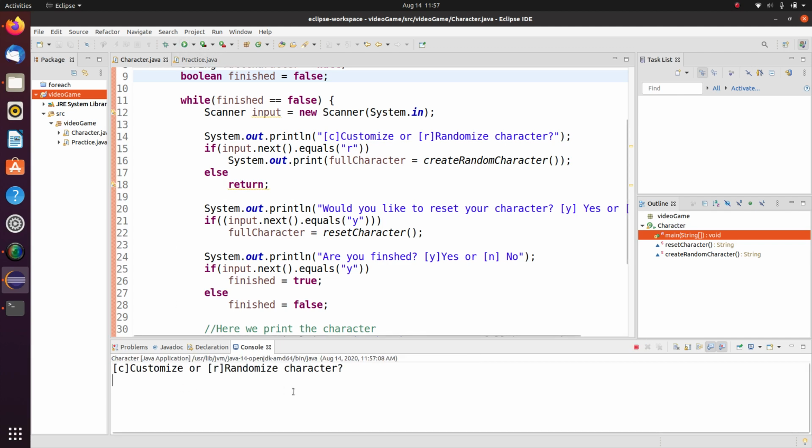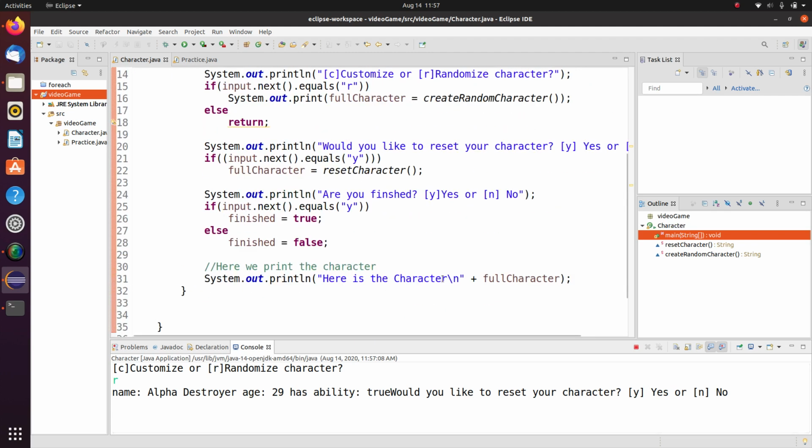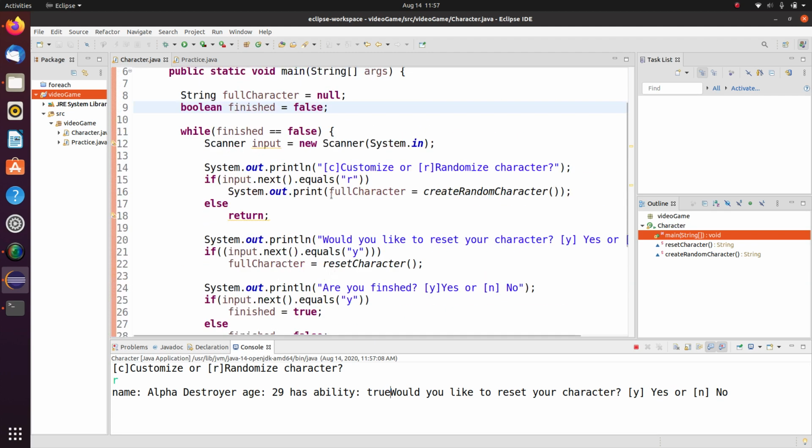Okay, what if we wanted to randomize a character? Let's go ahead and do a random character. Okay, it created a character. The name is Alpha Destroyer. The age is 29, and it does have an ability, which is hasAbi true. Would you like to reset your character? Yes or no?